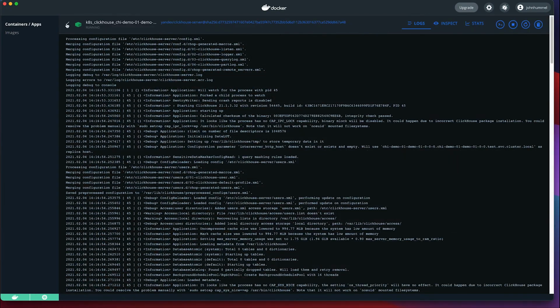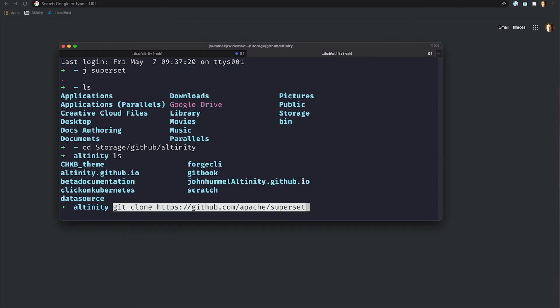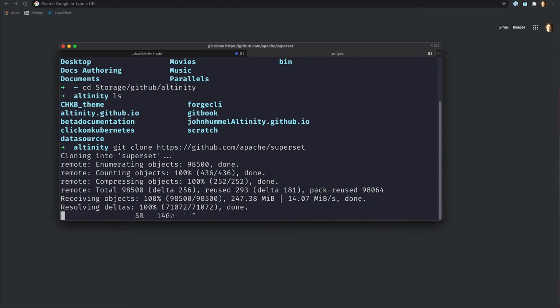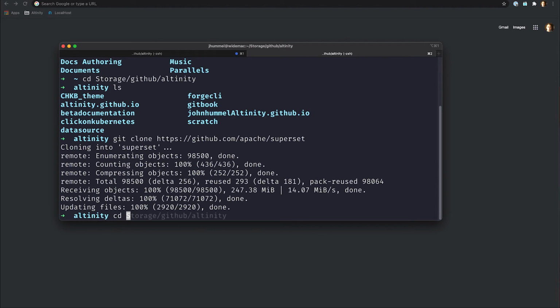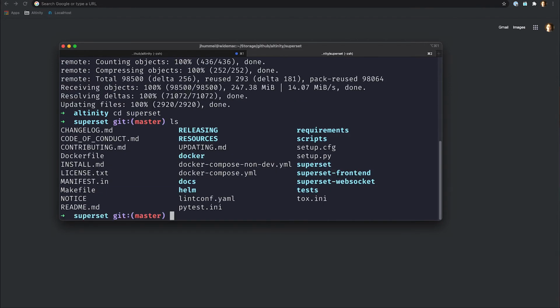The best part is Superset makes this really easy by having a GitHub repository with the docker-compose files. So first, let's download that from GitHub. git clone, and then the URL, which will be github.com/apache/superset. Not so bad. The next step, cd into that Superset directory we just downloaded, and let's add in some variables.